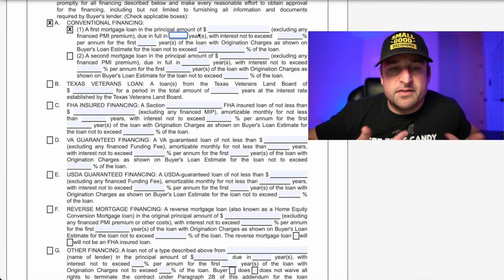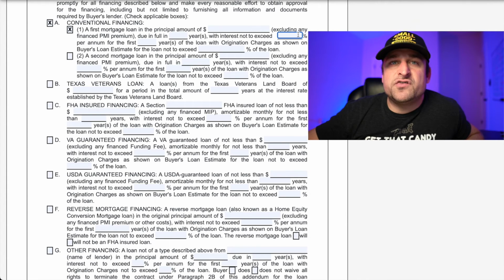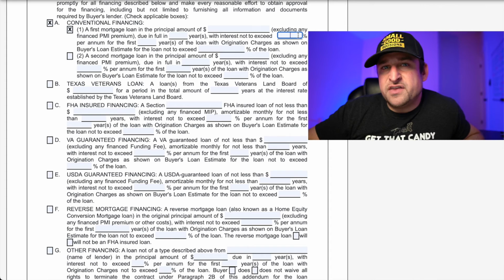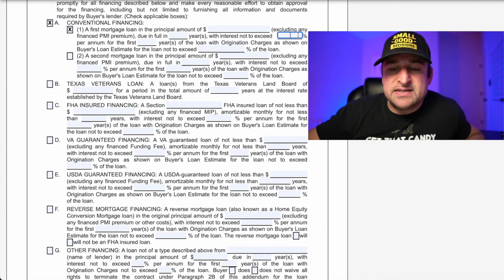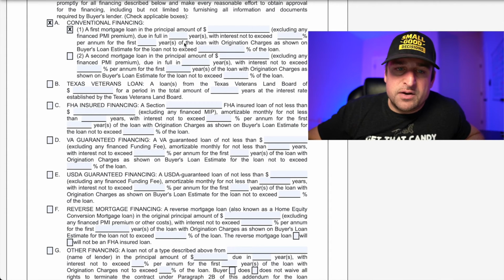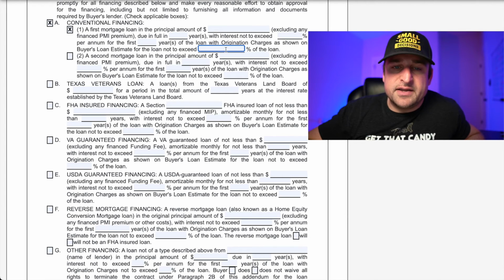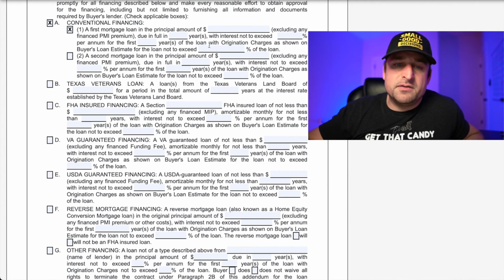If it's a 30-year loan, that would be 30 years, with interest not to exceed what? What's the interest rate? Not to exceed this rate. So if it's 7%, 7.5%, you want to put the exact number on there. You don't want to put lower because it's not to exceed that amount. And then per annum for the first, if it's a 30-year loan, 30 years. And then origination cost, again, that's a lender question. I would ask them what the number would be for that. If it's 1%, if it's more than 1%, whatever it is.